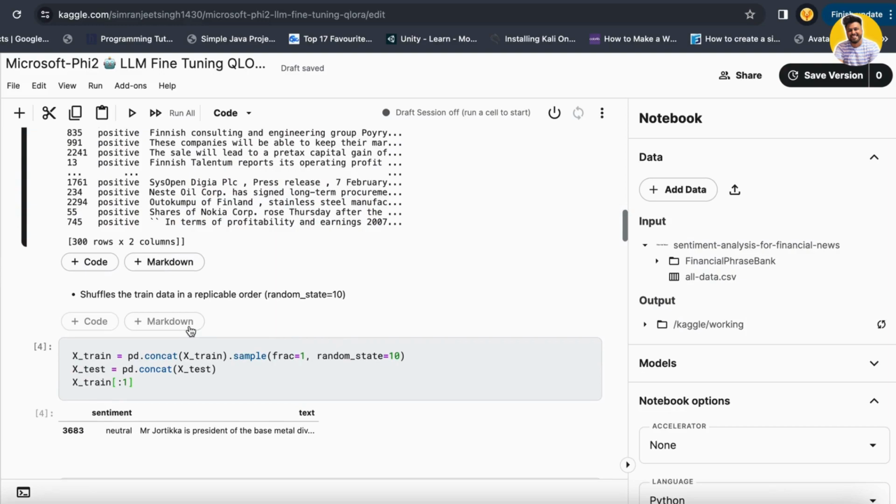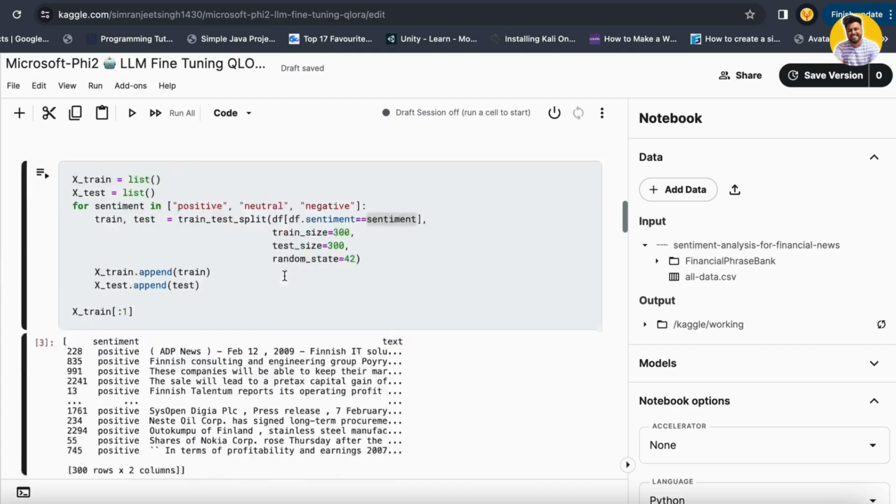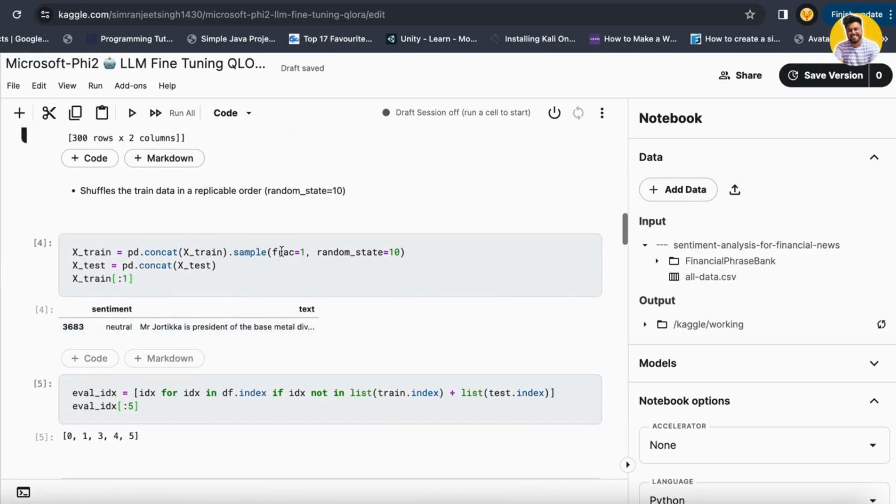Now we can shuffle our train data, because in this stratified sampling way, our data may be in equal partitions. So we need to shuffle our train data, and we shuffle it by 100%.